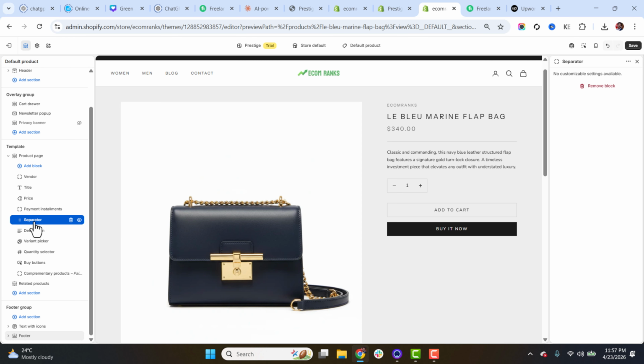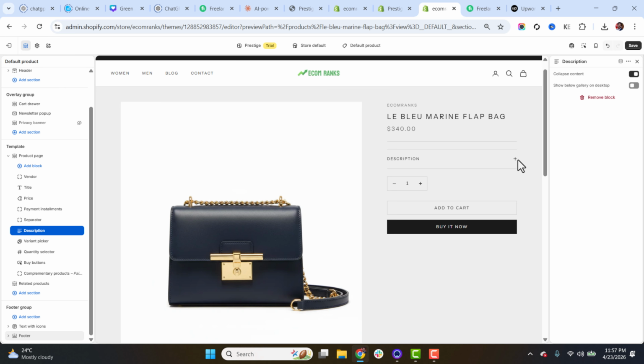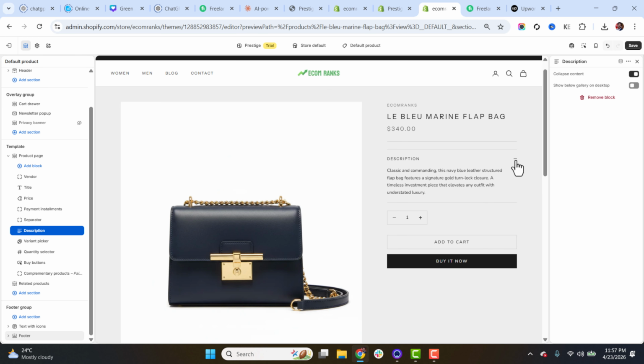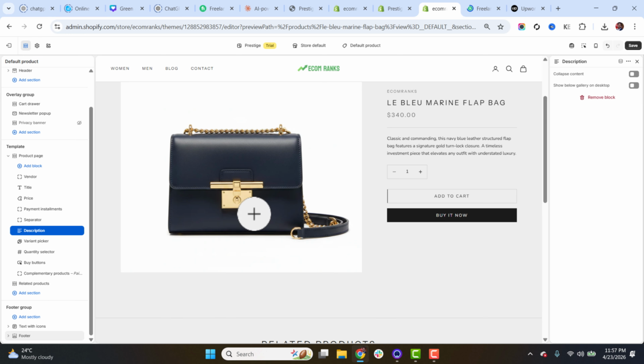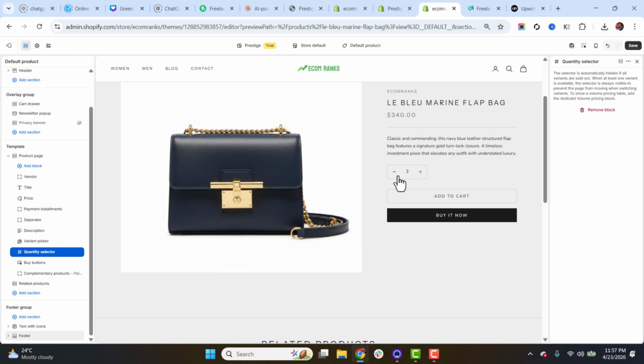If you scroll down, there is an option for the separator. Like this separator is added, and then the description. This is the description. If I set this to collapsible content, it will add a collapse. Like if I click on it, it will open that description. So just keep the default settings, and then there is an option for the variant picker and the quantity selector. This is the quantity selector.